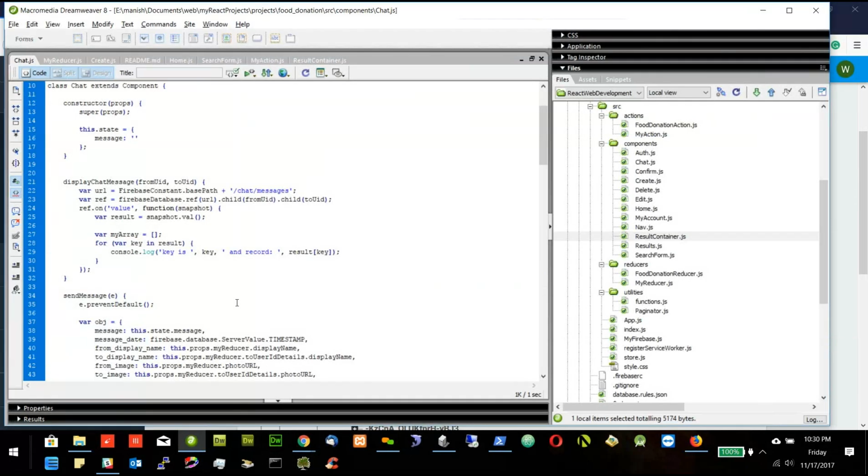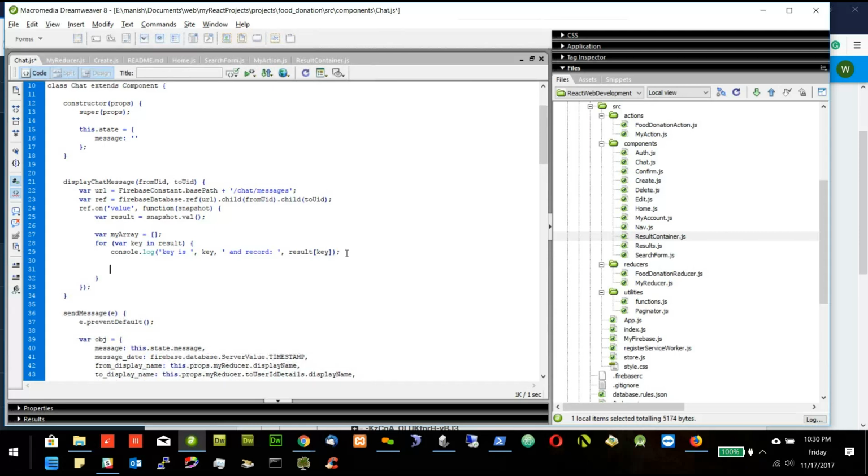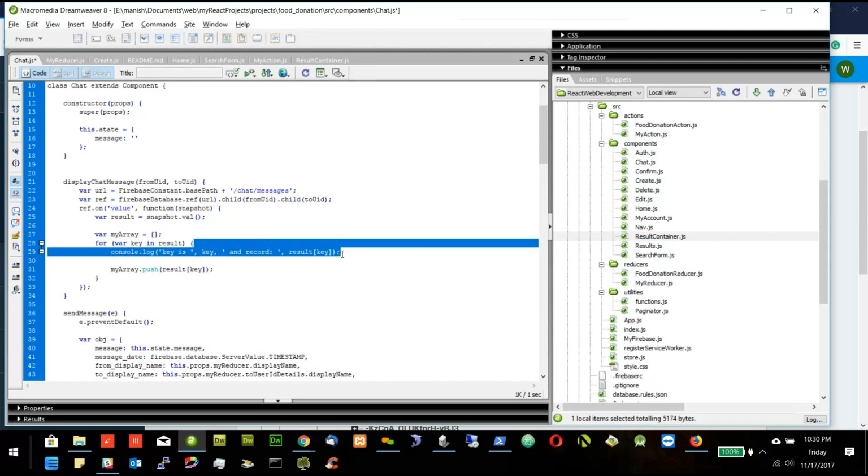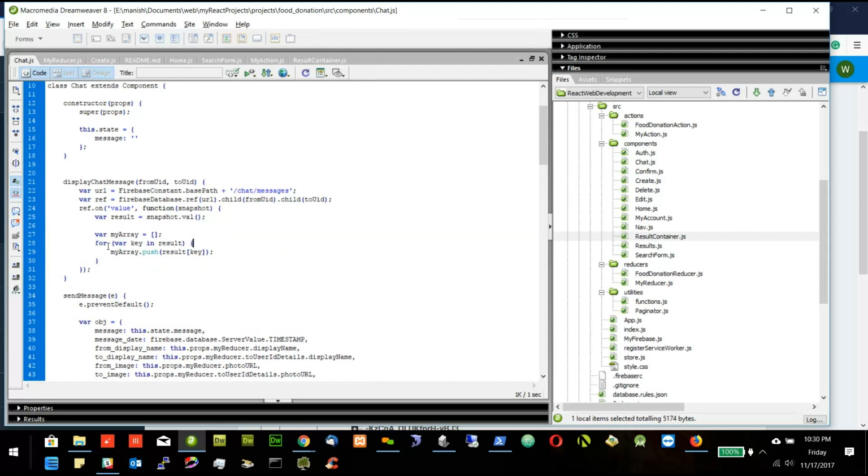Many tabs are open. So what I will do, I will say my array dot push. I will put all the records into the my array. I don't need this console.log now. Everything is now in the my array.